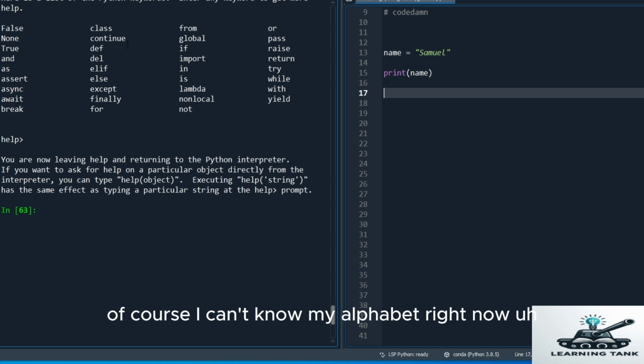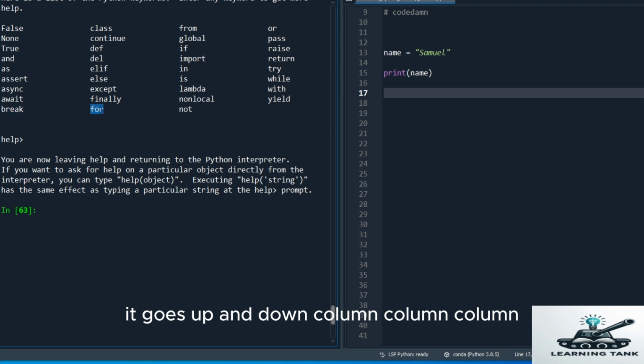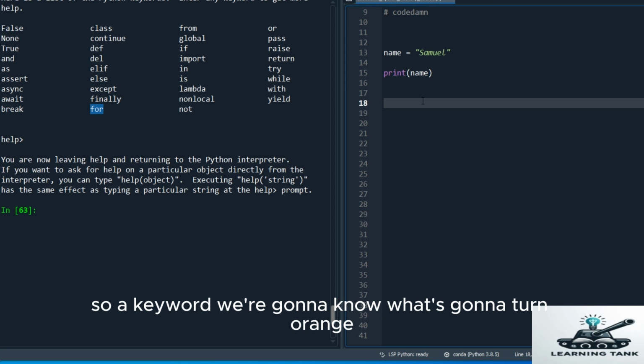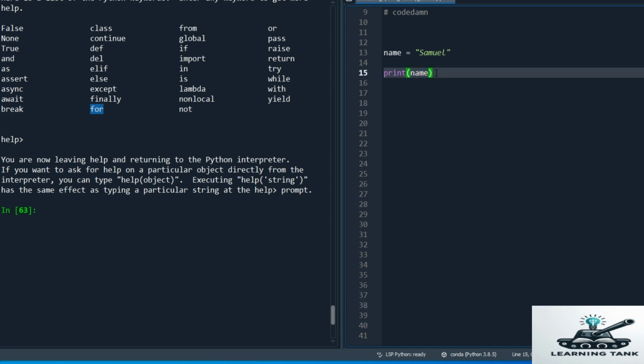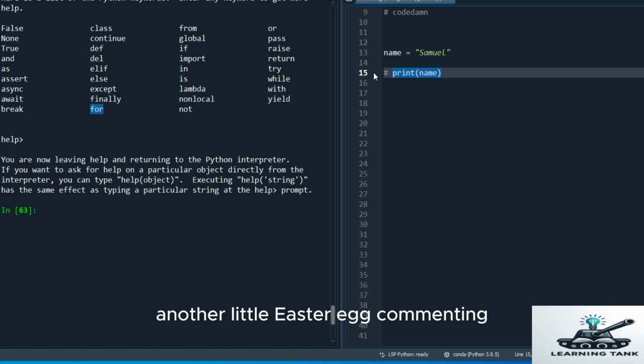And guess what? Of course, I can't know my alphabet right now. For, here we go. Oh yeah, it goes up and down, column to column. So here's the keyword for. A keyword is going to turn orange, and we're going to use our variable name.